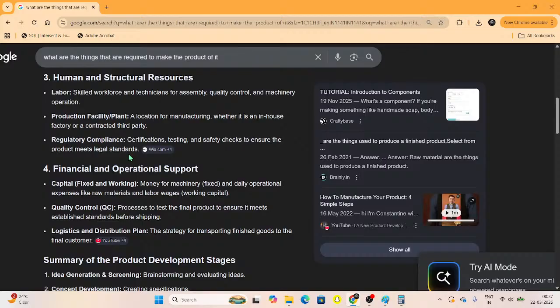Now the first thing that we are going to do is research and R&D around what are the technologies that we are going to use in this product.